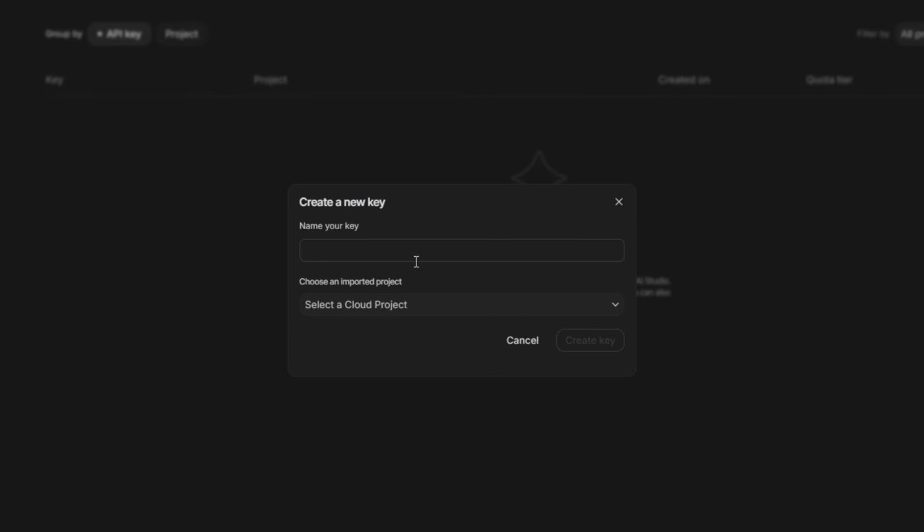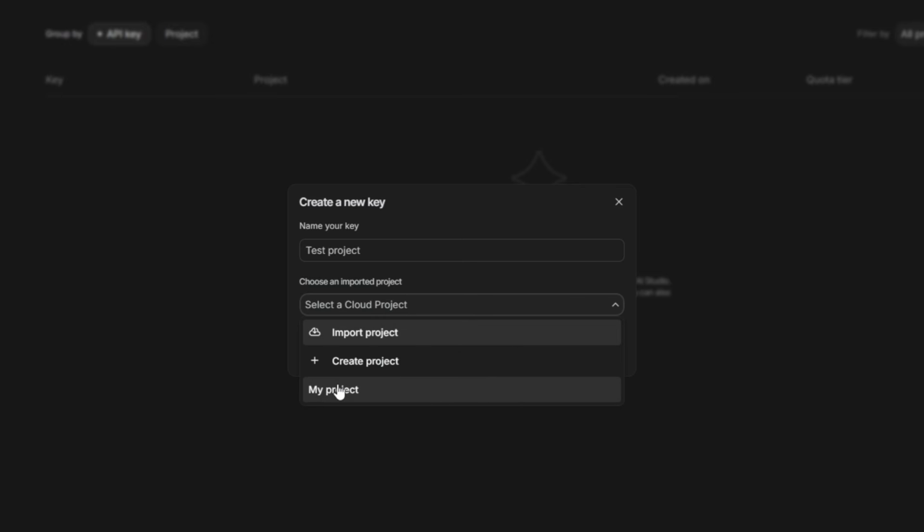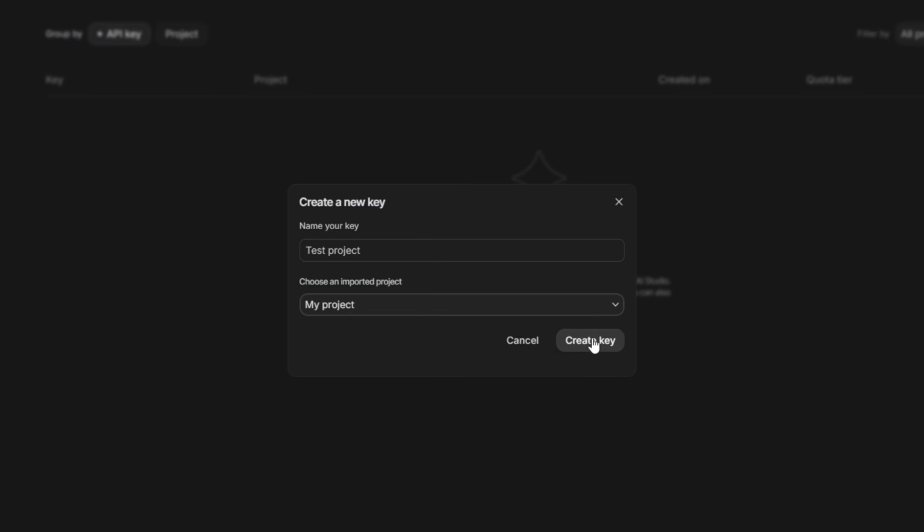A small window will appear asking you to name your key. Type in a name that describes what you'll use it for, like Test Project or My App Key. Below the name field, you'll see a section where you need to select your project. Click on it, pick the project you want to use, and then click the Create Key button.